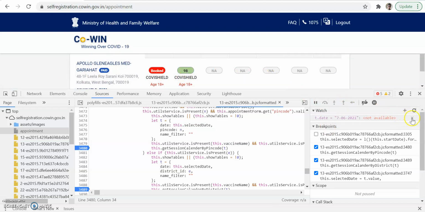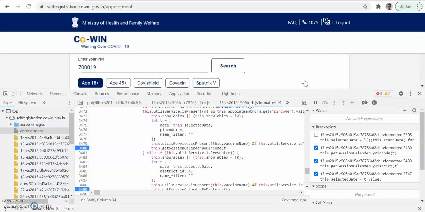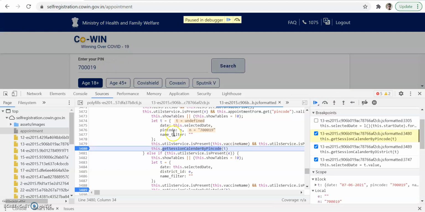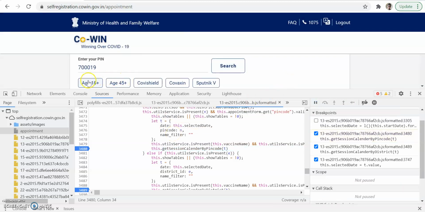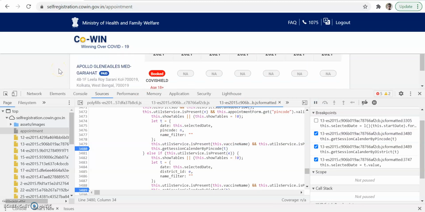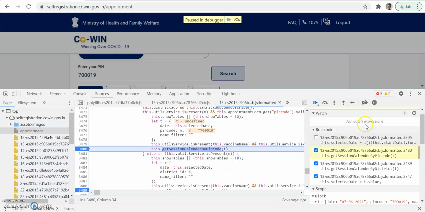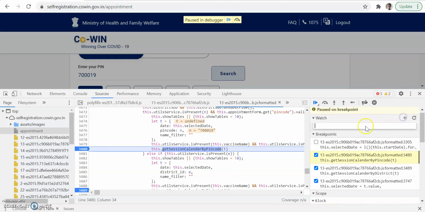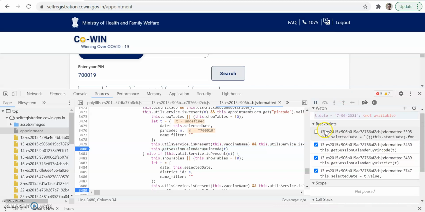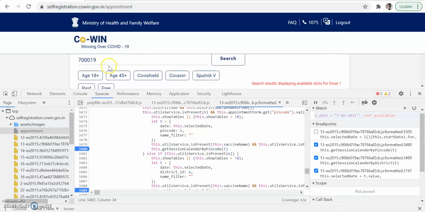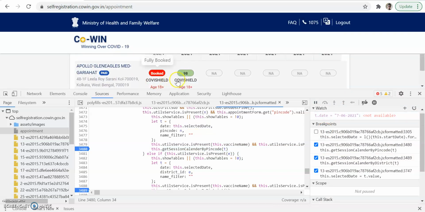So let's remove this. I've removed my hack and I'll go without it. I press age 18, I can see it. Okay, I'll do search again and I'll put that again. F8 and I am able to see this and I can go ahead and book. So let's see what I'm doing. I'll start from scratch.